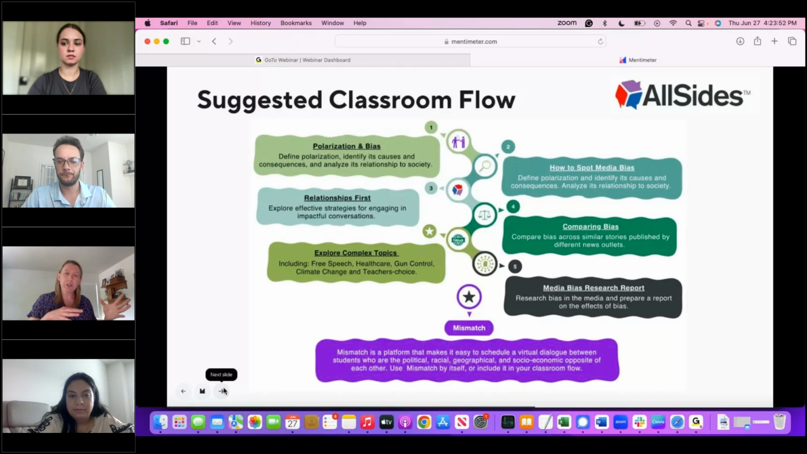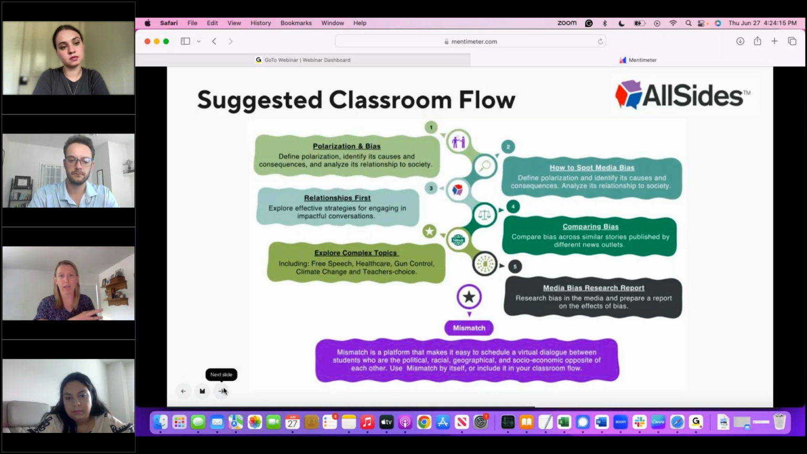Once students understand those basics, or what we consider the basics, then they can engage with real world experience using the comparing bias lesson plan, where they use some of the skills they learned to spot bias in the news across different media outlets. Then they can wrap it all up with a media bias research report, where they really apply the skills and combine critical reading and analytical writing.